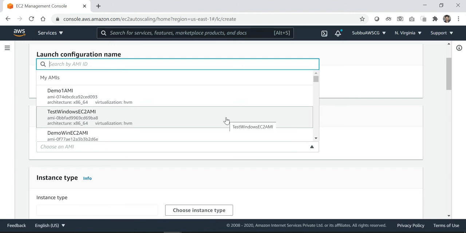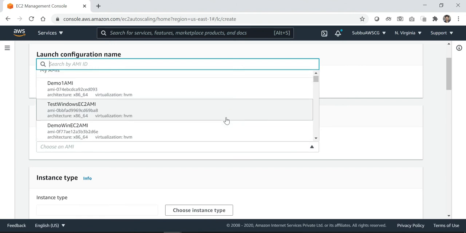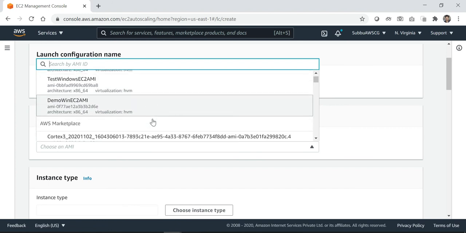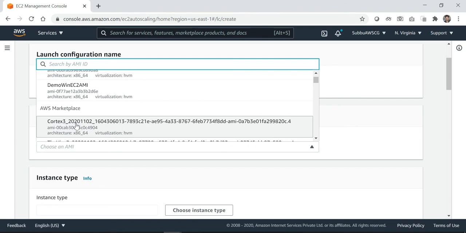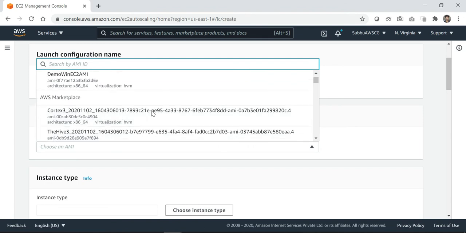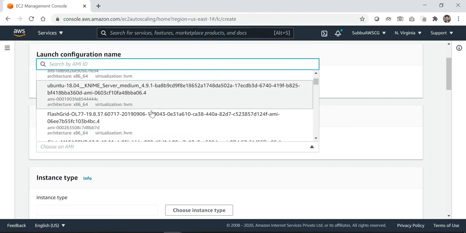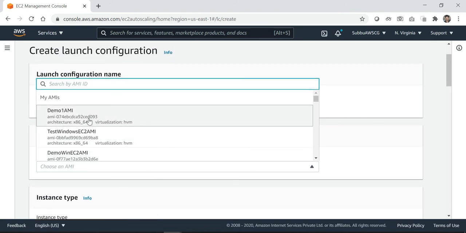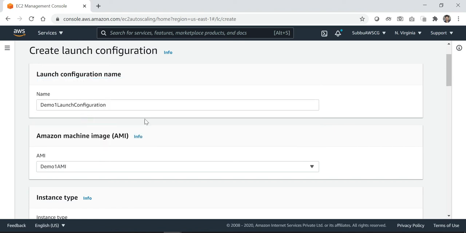So these are all the available AMIs. These three are the AMIs which are available in my account. And also you'll have the option to choose the AMIs from the marketplace. You can explore on that. Right now I am choosing an AMI which I have created now, that is demo 1 AMI. Choose that.